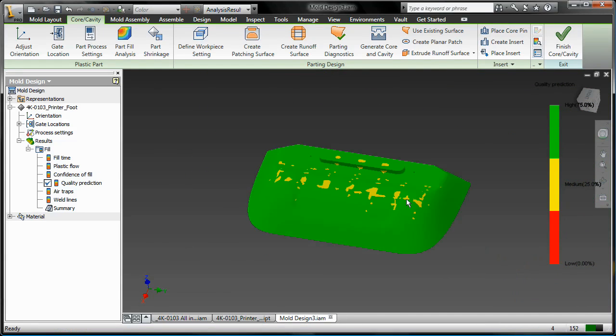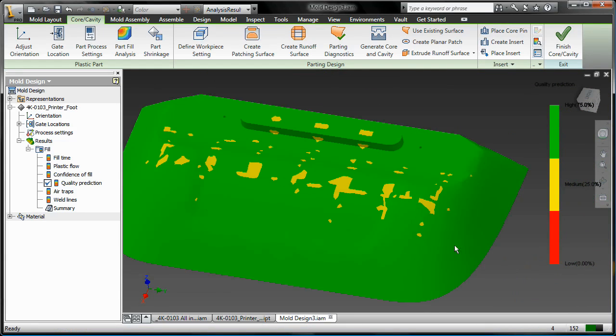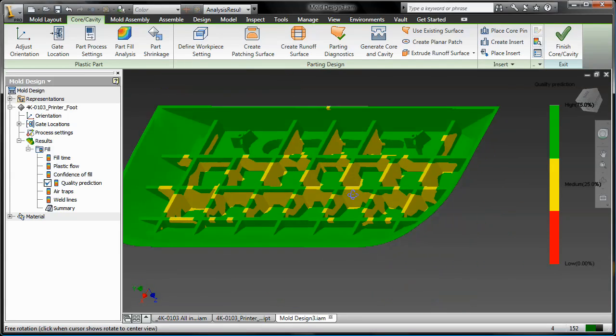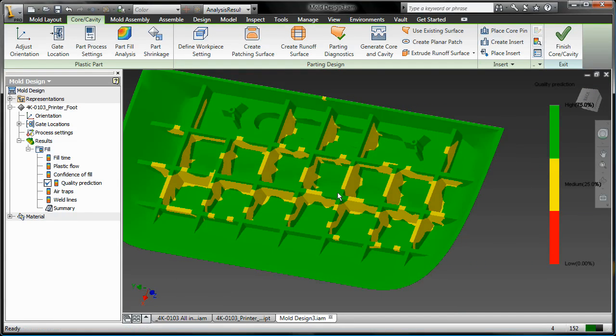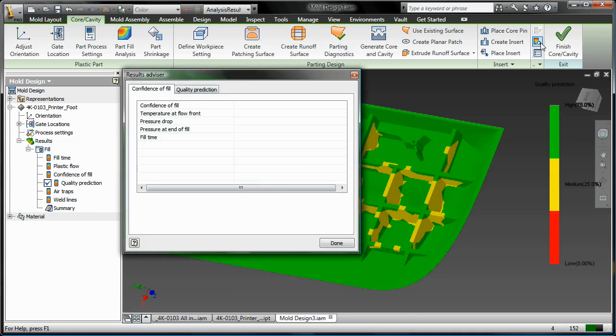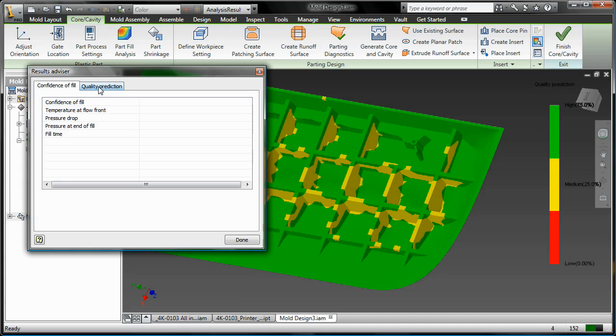And here we're actually seeing some yellow regions in the part. And if we flip this model over, we can see that everywhere there's a rib, we're getting this yellow indication that there's some kind of quality problem. And we can use our examine result tool to pinpoint what the cause of these problems are.